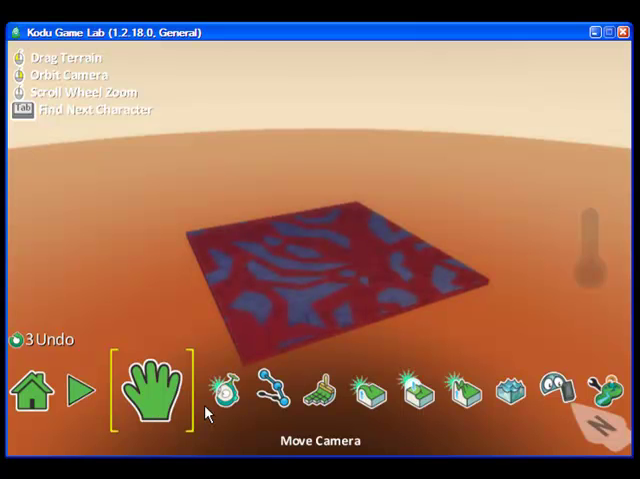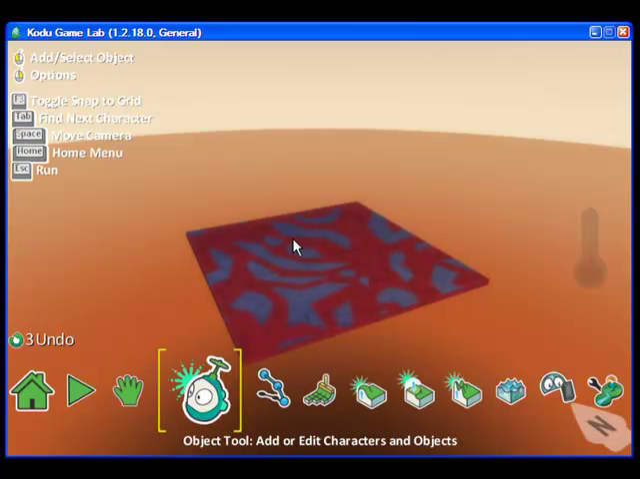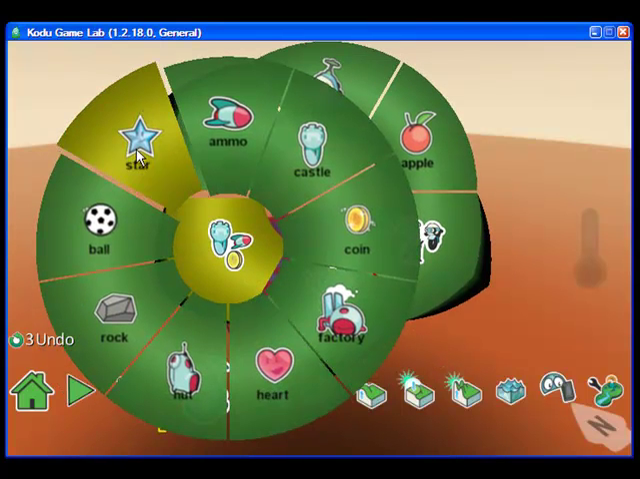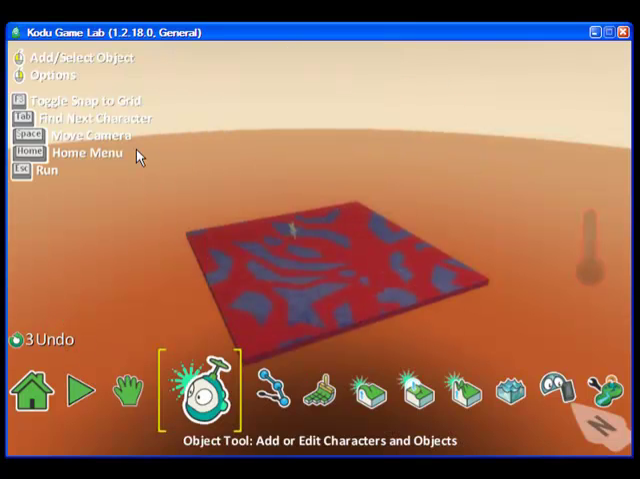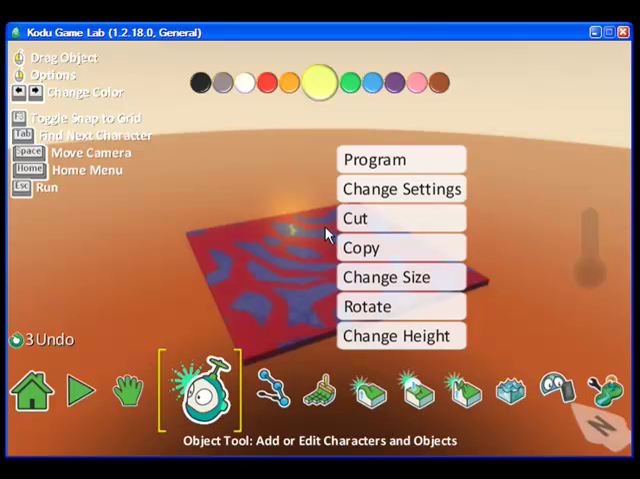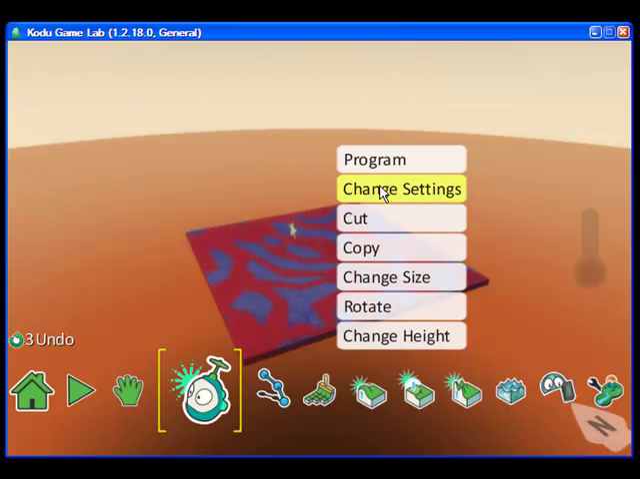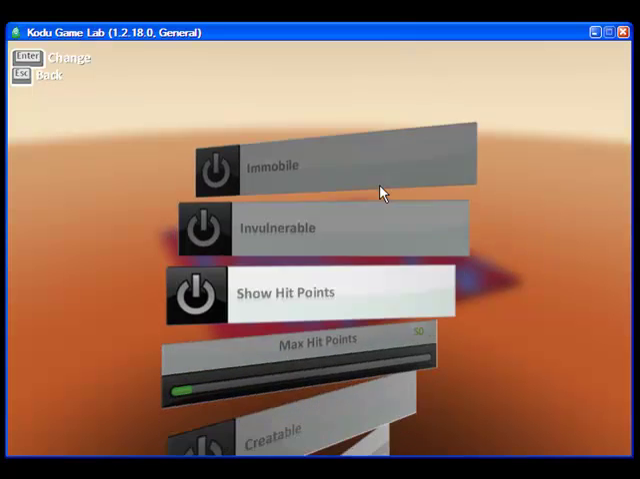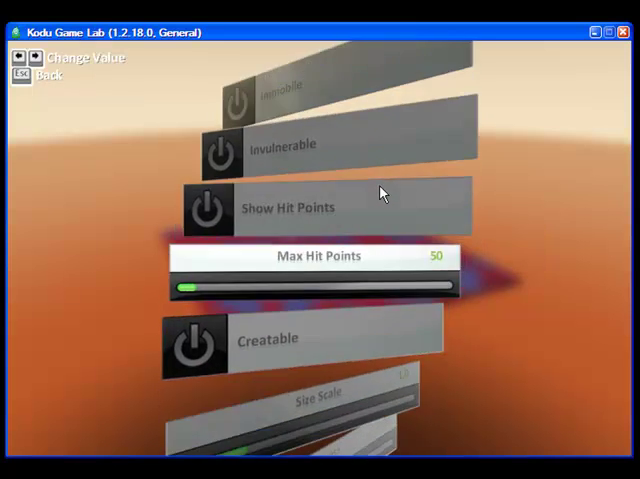Next, let's click on the object tool. And this time, when we click on our canvas, we're going to add a star. Now, with my object tool still selected, I'm going to go to my star, and this time, I'm going to right click and choose Change Settings. This is going to give me a similar menu to the Change World settings, but these are settings that I can have for my individual objects.